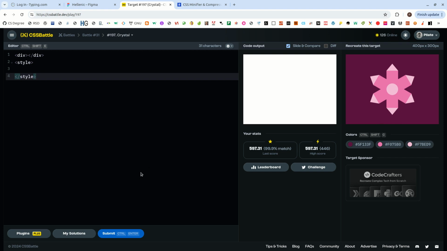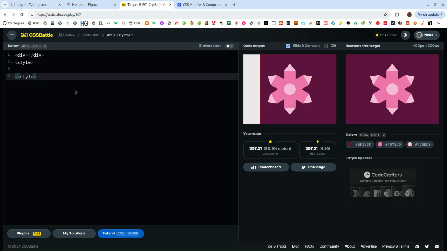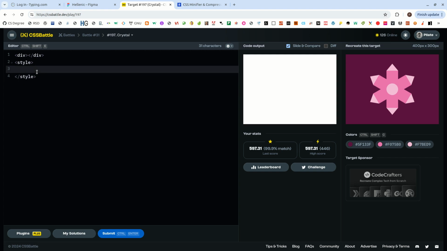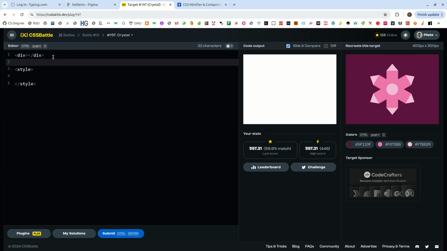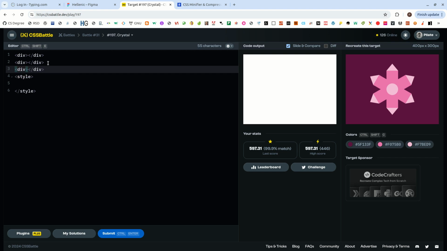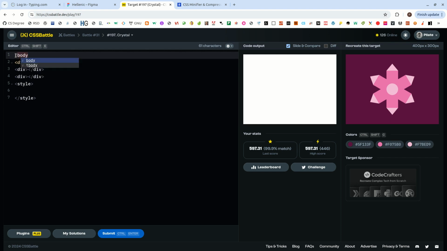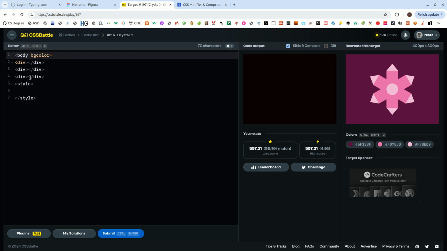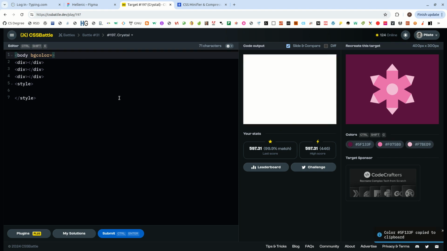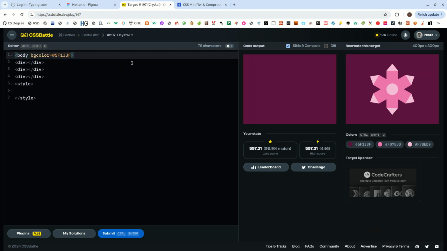I am going to start now. I will start by creating this div here. Actually, like I said, we need three divs. Let's put these three divs: div number 2 and div number 3. And then we are going to give body some background. So let's say bg color. This is an attribute for body bg color, and we're going to give it this color here. Right there we have it.